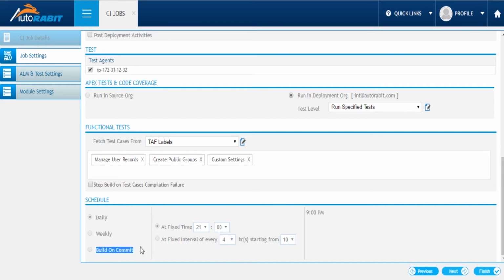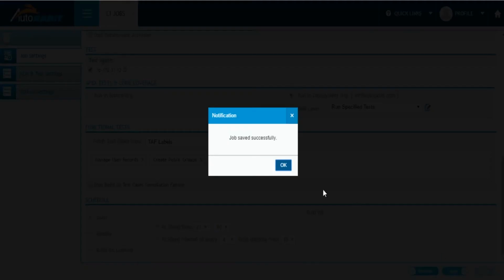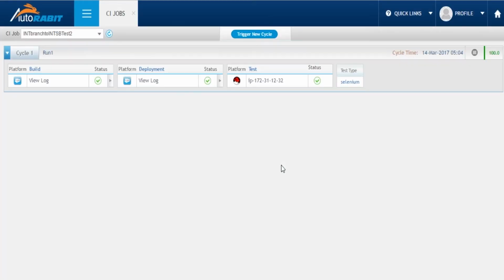Under the schedule section, you could either schedule this daily, weekly, or build on commit. Build on commit is where we set up a webhook in your repository. So anytime a commit is made to that repository or branch, it'll automatically trigger a CI process.